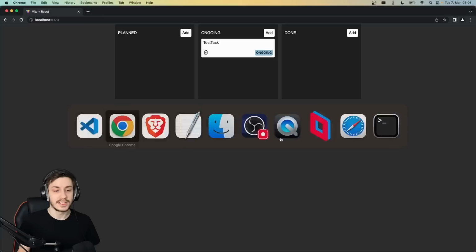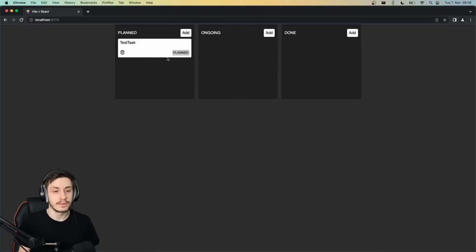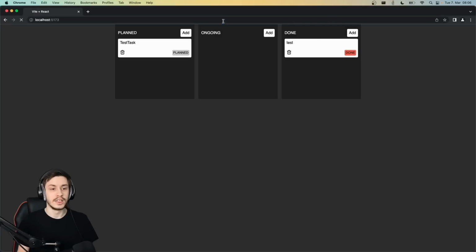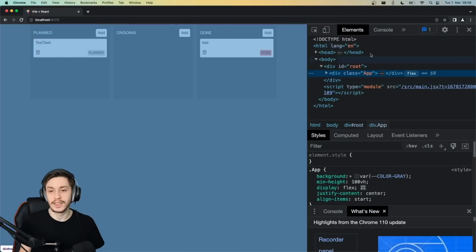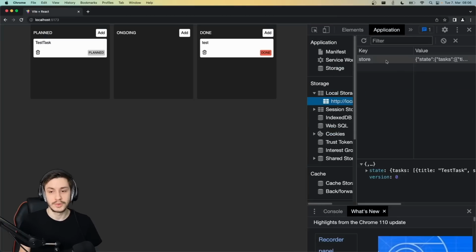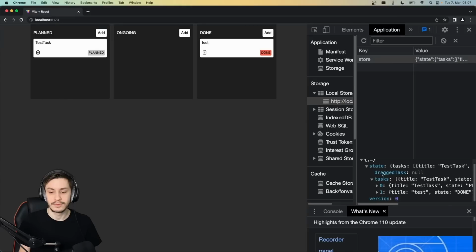So let's try this out. Reload real quick, move our test task over and add another test task that's just called test. Reload real quick and we can see, yeah, everything is persisted just fine. If we now just take a look at our DevTools under application and local storage, we can see here's our store, and our store contains our full state with our dragged task and our tasks. The functions of course aren't in here because those aren't required to be persisted anyway.